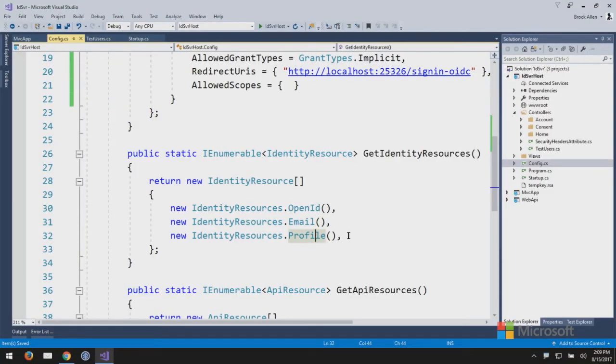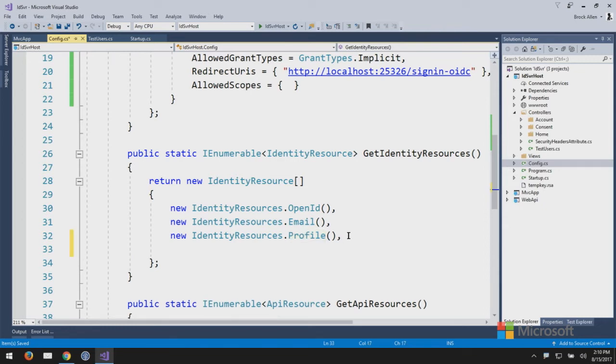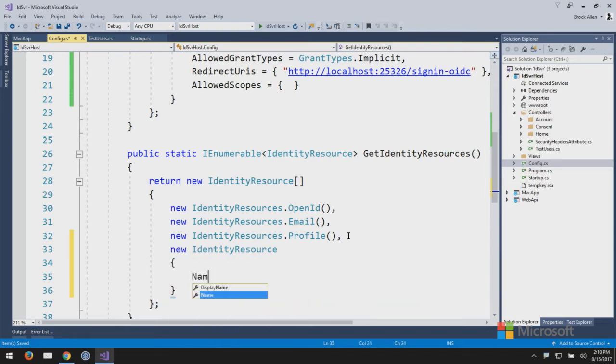There's also something called profile, which actually maps to several things about the user. Their display name, their username, their first name, their last name, their URL, things like that. Yeah. You can invent your own. So if you're talking about a scenario where maybe your employees are logging in, I might want to know identity information about the employee. So we might have a new identity resource here, and the name is going to be your office location.